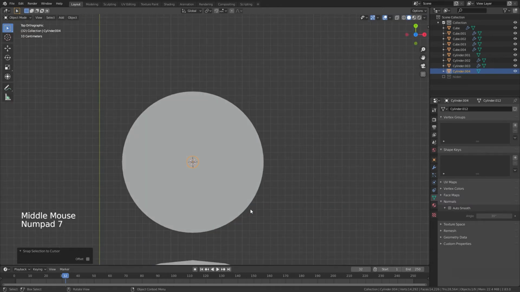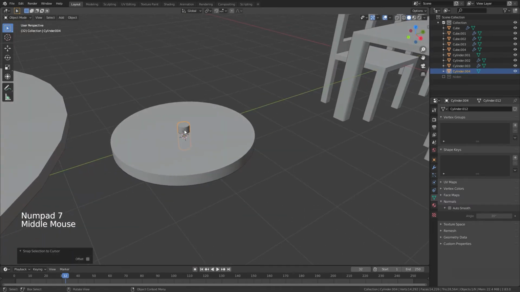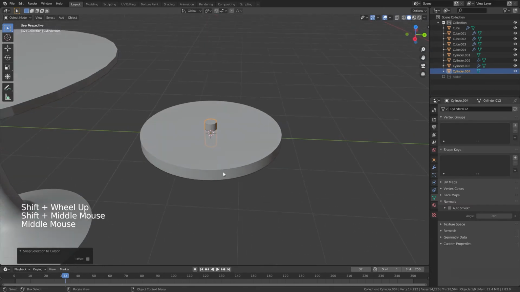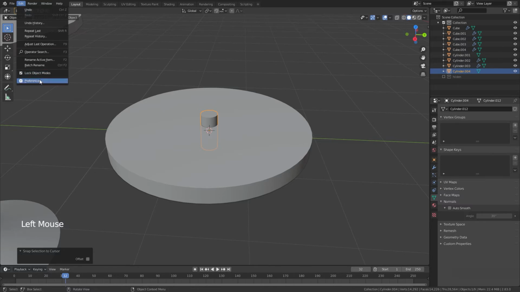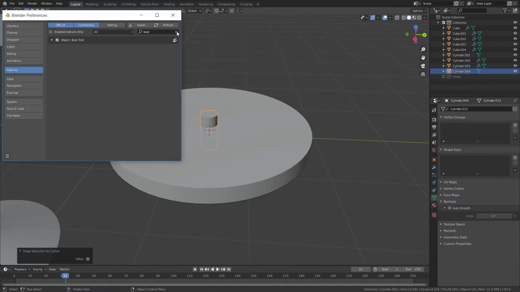Okay, we can join these two objects together. We can delete this part of this object. We can do lots of work with them, and for that we have to go to Edit, Preferences and add the Bool Tool. You can search bool and click on this checkbox here.